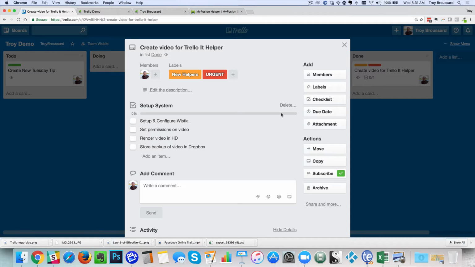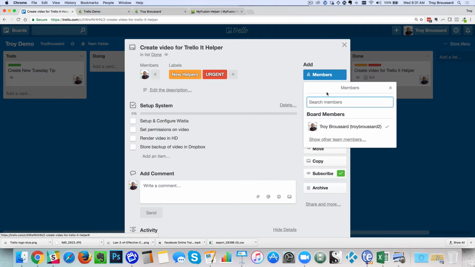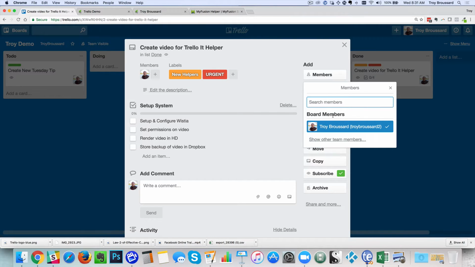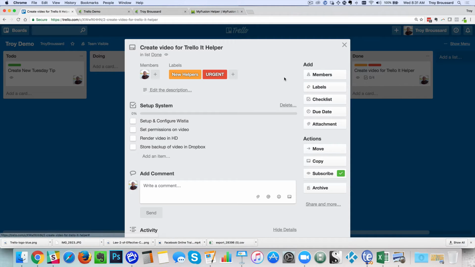Now, also what you can do is you can assign members directly. So notice that under the members, it's got my little picture here. Now, my particular account, others don't have access, so I don't have another way to show you, but we can easily assign multiple members from your team directly to that card. So another beautiful way of delegating your tasks.